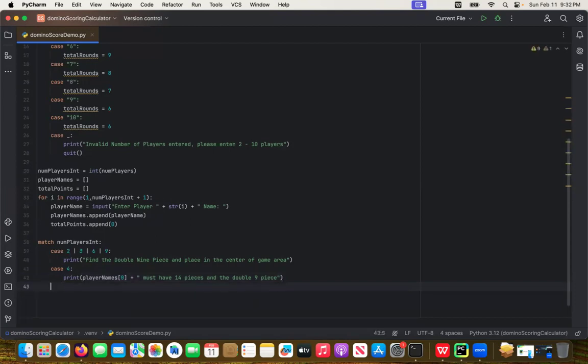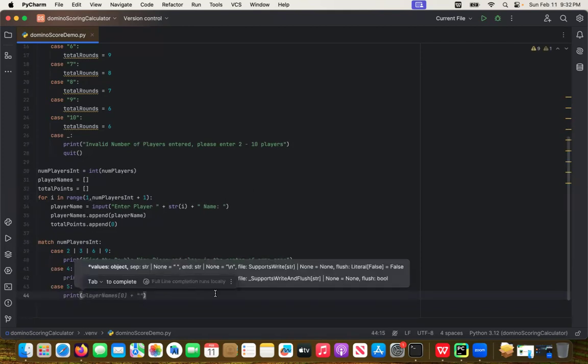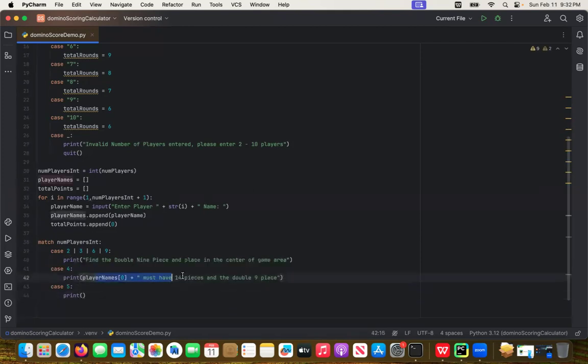So there is that. Then we'll do case 5, print, and then we can copy this text here.